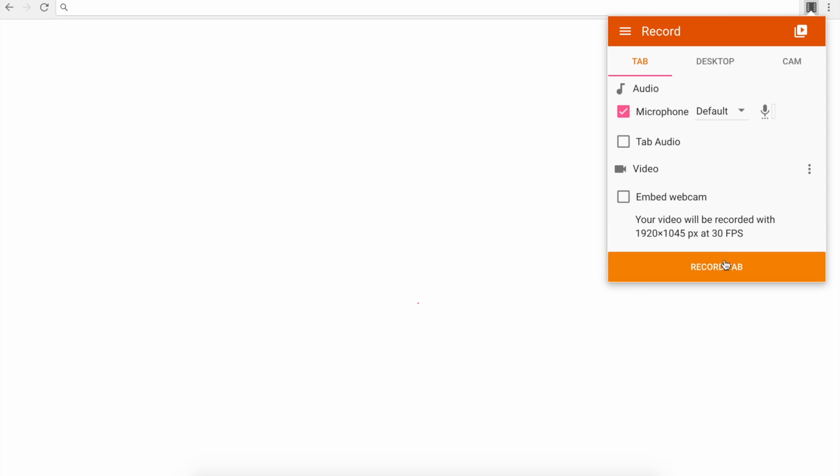When you record a tab with Screencastify, you'll have access to some handy annotation tools. To see them, just start a tab recording. When the recording begins, you'll see a toolbar appear in the bottom left-hand corner of your screen. These are your annotation tools.